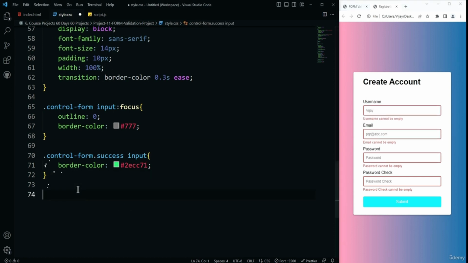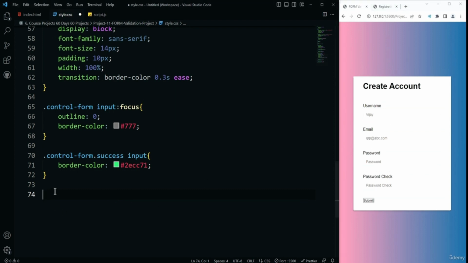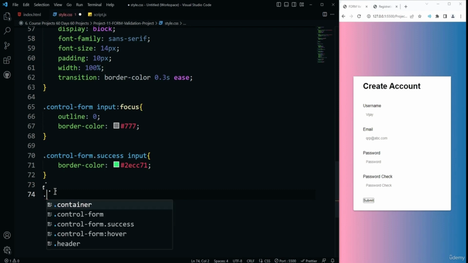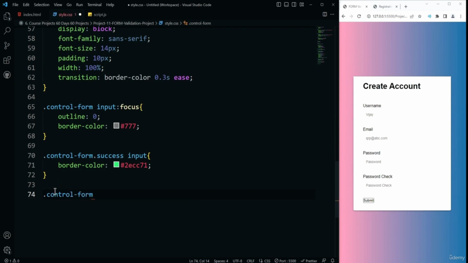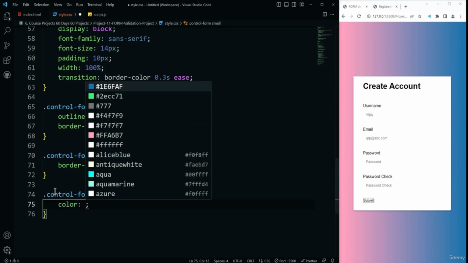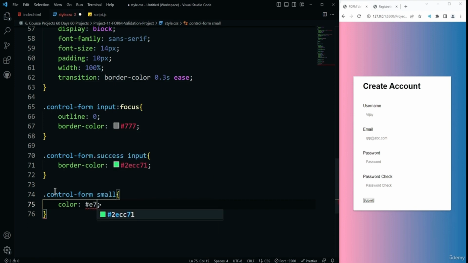Alright, so for that again here we need to write the CSS. So coming to the other version of the application, after that we need to again use the control form. So control form, and then we need to target the small tag, which is small, and inside that first we need to change the color. So color is going to be E74C3C. I actually forgot one, so it is C here. So now we get the red color, which indicates that there is something wrong.